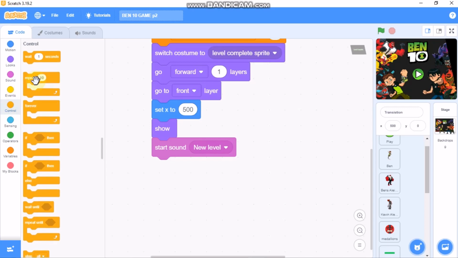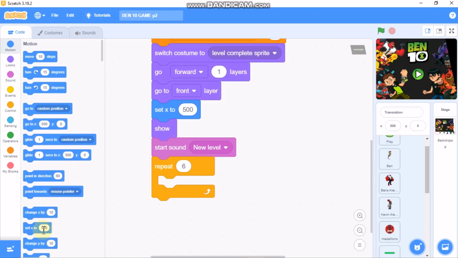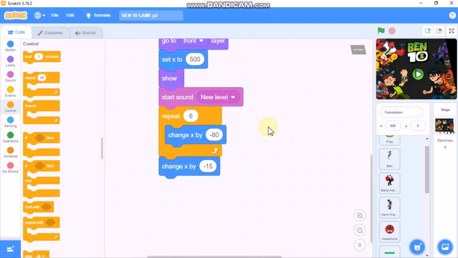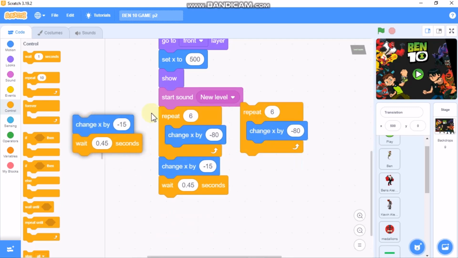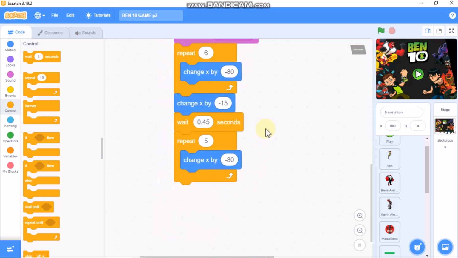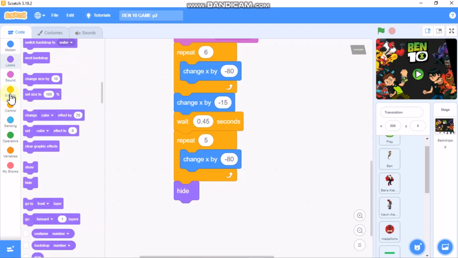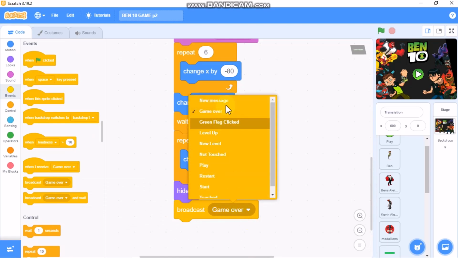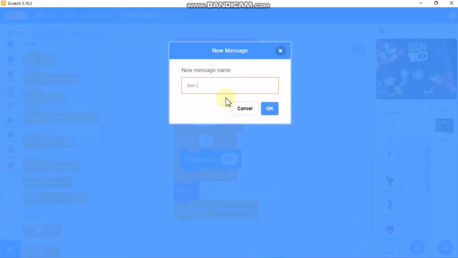and then grab a repeat. So repeat 6, we need to change our X by -80, and then we need to change our X by -15, wait 0.45 seconds, and then we need to repeat 5, change our X by -80, and then we need to hide and broadcast a new message called Ben again.